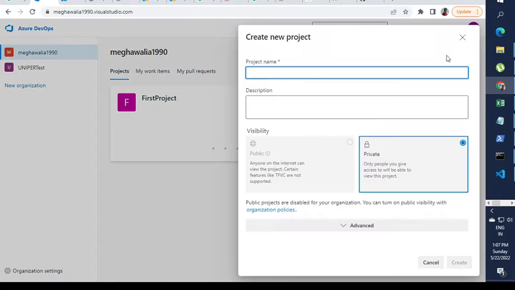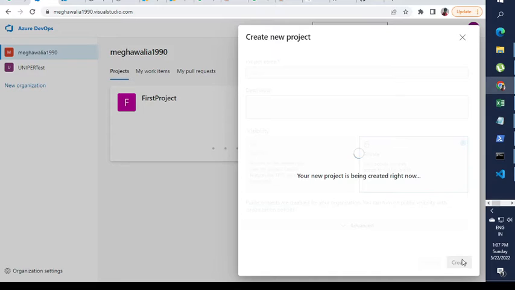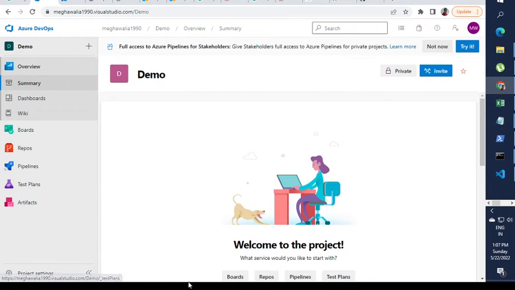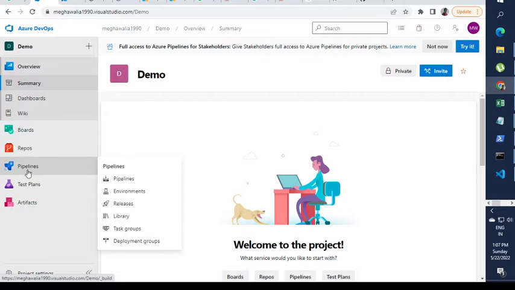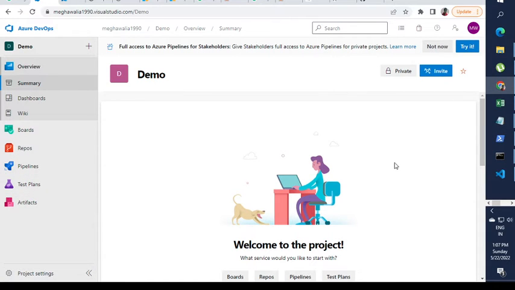What I'll do is create a new project. I'll give it a demo name, and I'll keep this as private. It will take some time to create my project. Here we go. This is the Azure DevOps view. In the left panel you can see the summary, dashboard, wiki, boards, all the things. And here we have an area where you can see the actual status and edit the pipeline or something like that. So I will create a pipeline over here.